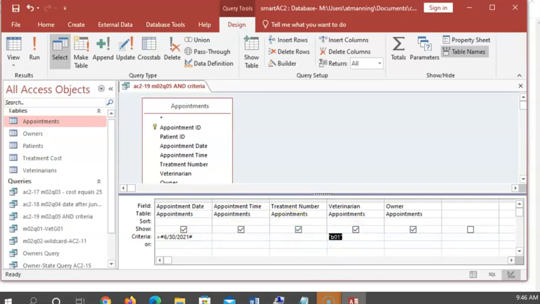Now to show you a little, they call this compound criteria. Now we're going to change that. Let's see if you can use the same appointments query. Yes, it looks like you can use the same appointments query. We're going to change it now. Delete the V01 by selecting it and hitting delete. And let's now add V01 on the line below it. Now that means it's either after June 30th or it's for veterinarian V01.